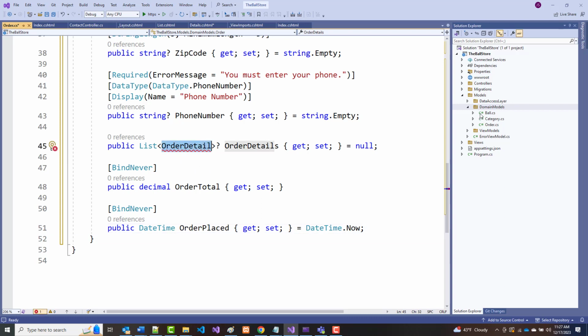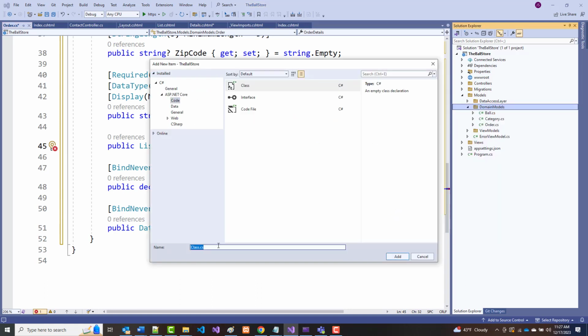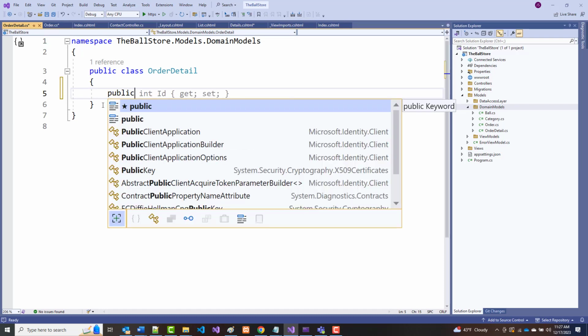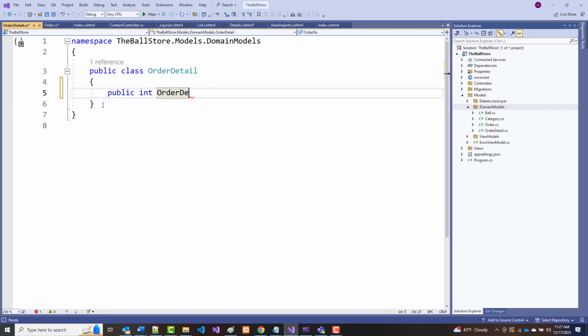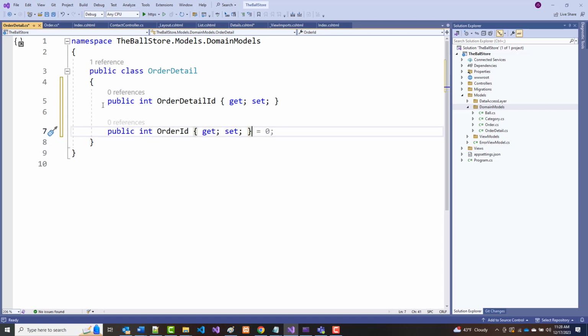So I'm going to come in here and add to my domain models, add another class. And that class will be order detail.cs. There it is. All right. And we will start with public int order detail ID with a get set. All right. And then we're also going to need information because this is going to need an order ID. I don't want to default it like that. And it's also going to need not a product ID, but a ball ID.